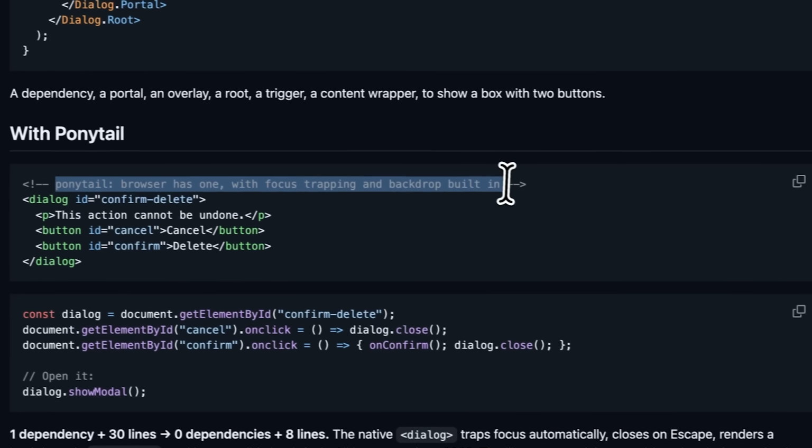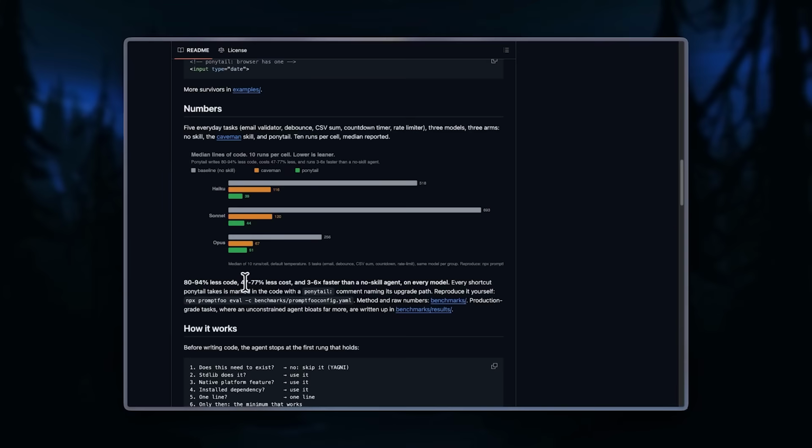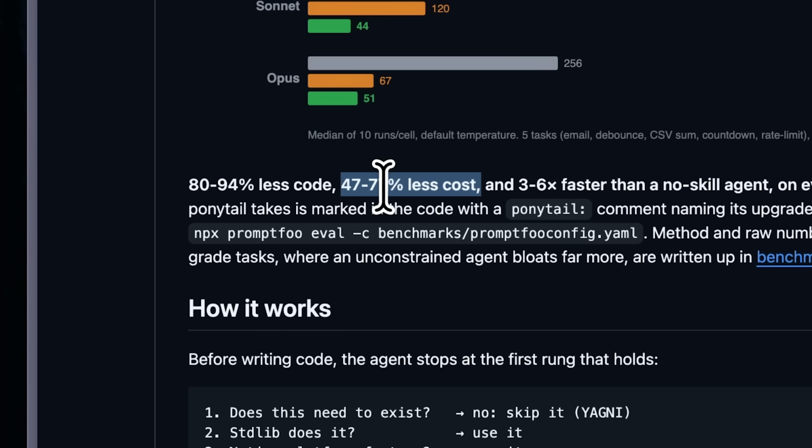And this little Ponytail comment right here tells you exactly what it skipped and why it did that. So if one day you actually decide to upgrade it to the Radix version or something more fancier, you know where to go and where it was deferred. So it's lazy, but it's not irresponsible. And by embracing this laziness, Ponytail claims to be able to reduce your cost by 47 to 77%.